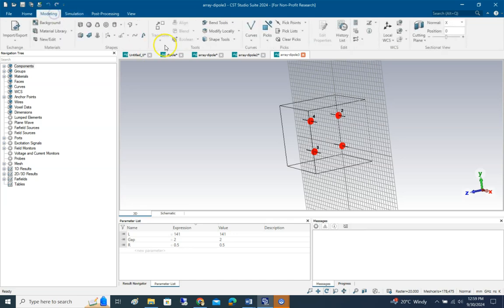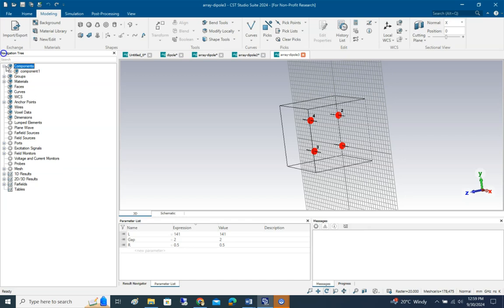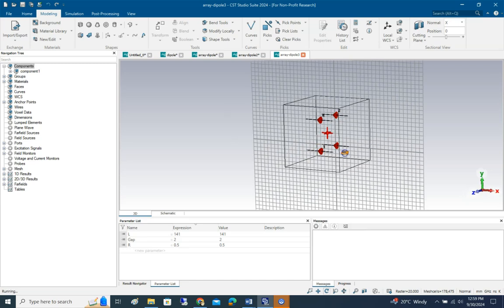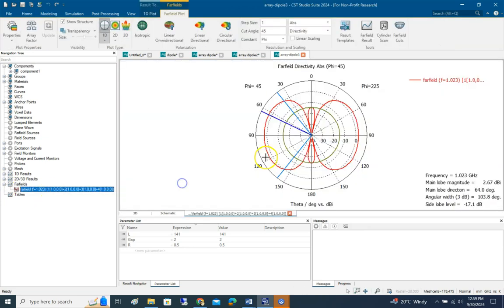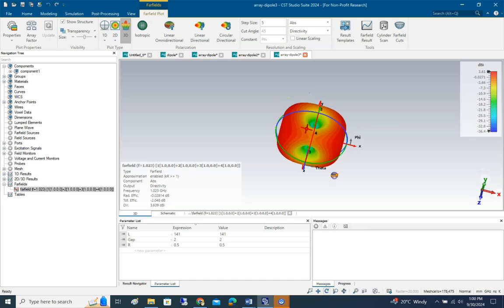Just again, rather than translating them across the y-axis, maybe you can just translate them across the z-axis, okay? Now, let's have a look into the pattern. Yeah. The polar plot is pretty much changed. The angular width and other things have changed. Let's have a look at the three-dimensional things.